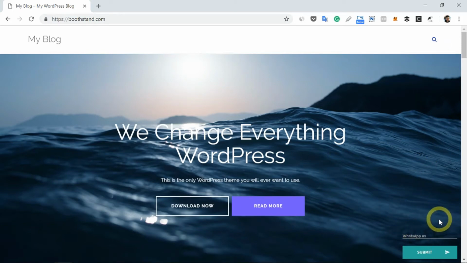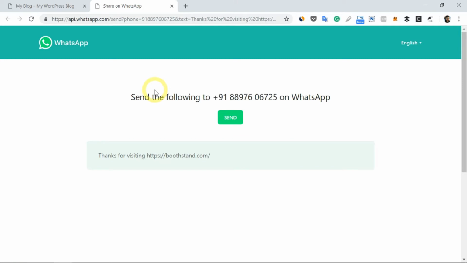This is how the WhatsApp button looks at the bottom here. Doesn't look so great, does it? Because this is the first style that we are trying out. So what a user would do is they can just press this button and it will launch the WhatsApp app if the user is using their phone.